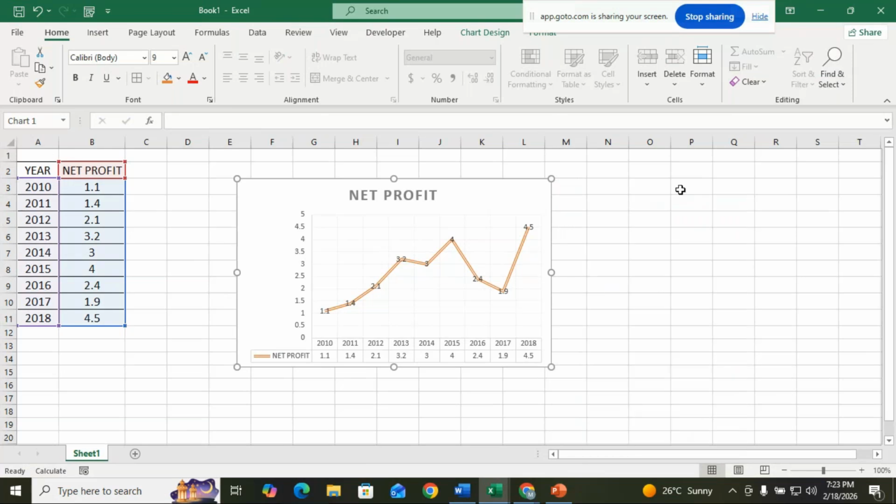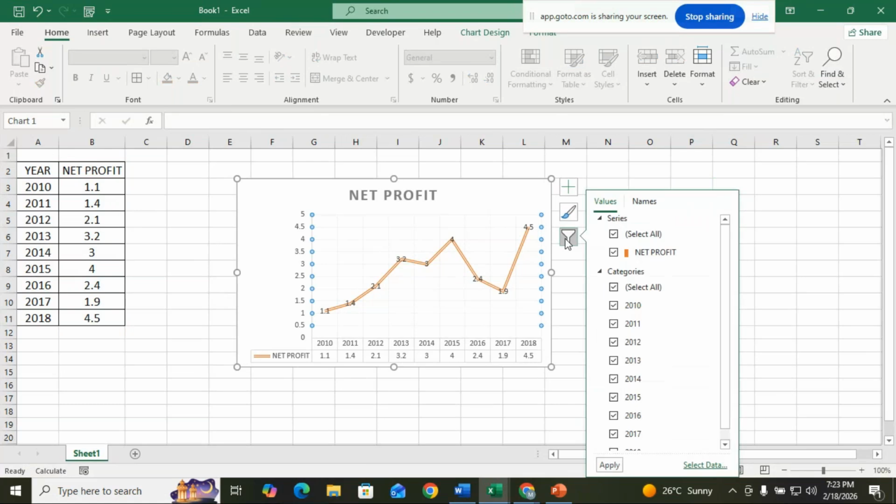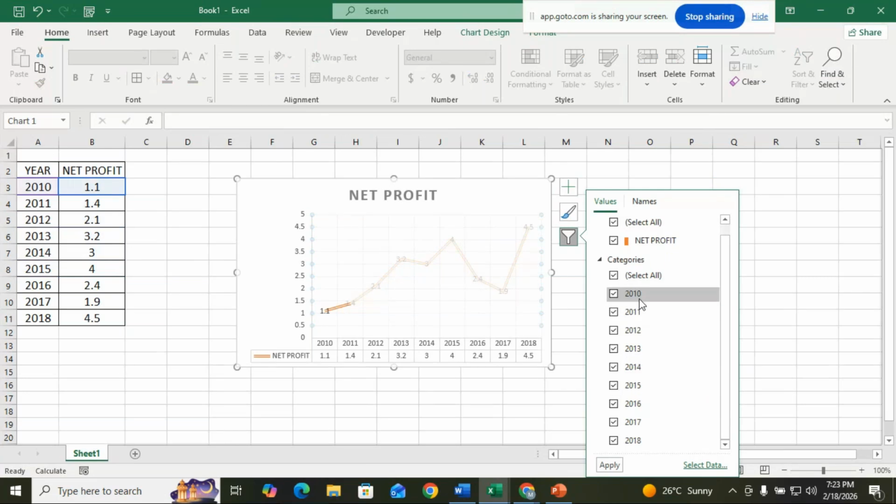And then next, a very important segment is chart filters. Chart filters basically, we have the net profit here being put up for various years, correct? Now let's say from 2010 to 2018 the data has been put up, correct? The moment I'm selecting, it is getting highlighted there. Let's say from 2010 to 2015 I want. 16, 17, 18 is not required. So if I remove 16, 17 and 18, I get the data only from 2010 to 2015.